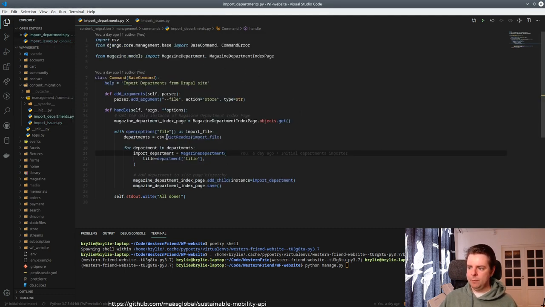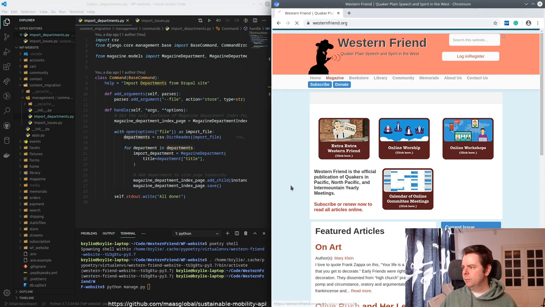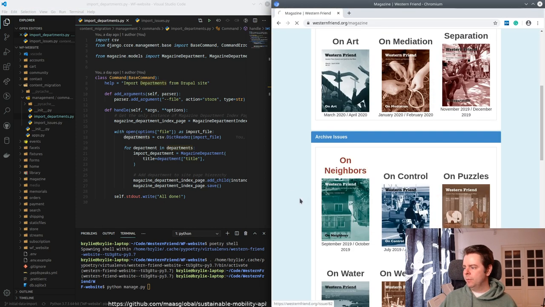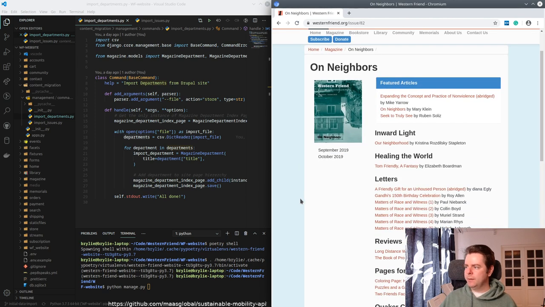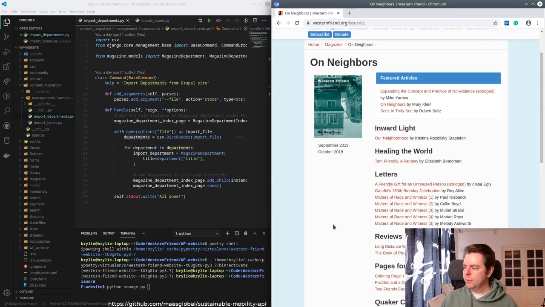But we have a CSV full of these magazine departments. And on the website, I'll give you an idea of how those are being used. Let's go into one of the free issues. The cool thing about Western Friend is all the issues that are 6 months or older are free for the general public, going all the way back to 1929. It's crazy. The whole archive is online. It's on the Internet Archive. It's been keyword indexed, and I'll show you those in just a moment.